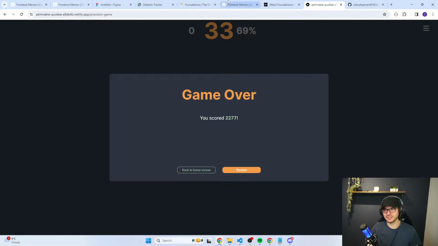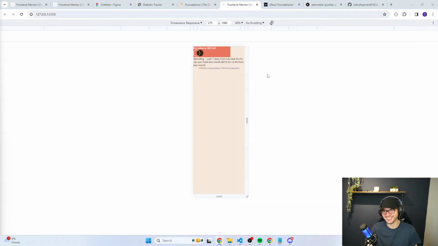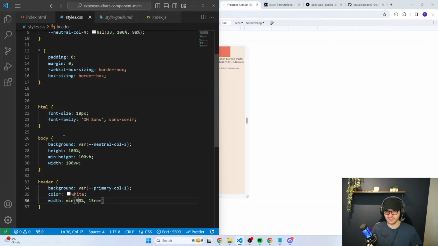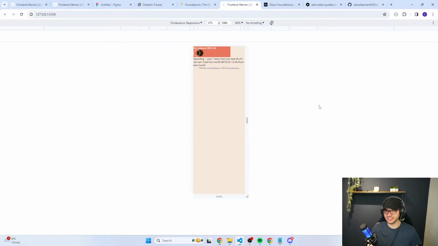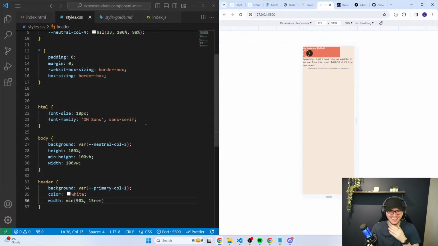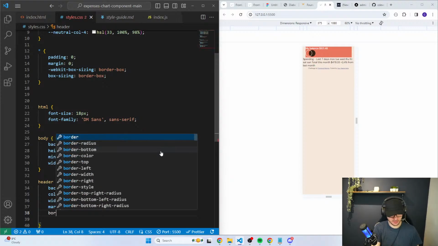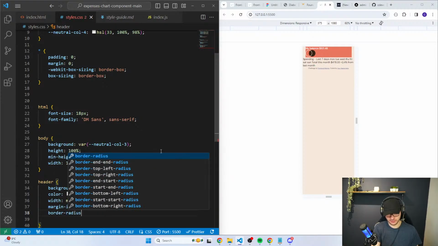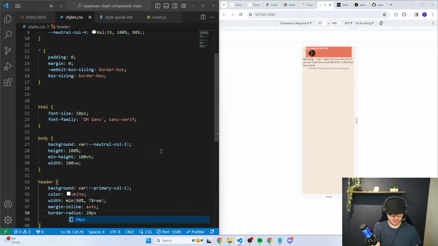I'm getting a bit sidetracked. So, where was I at? I need a border radius. Yeah, I'm going to change this back to like 78 rem. 90%, that's fine. Margin, inline, auto. Nice. Border radius. I think I had it as 10% on the mobile one, but I don't know if that was correct.